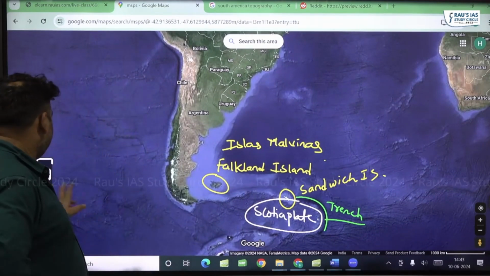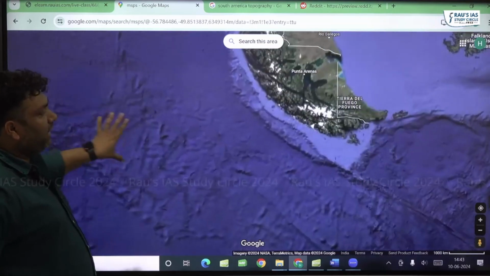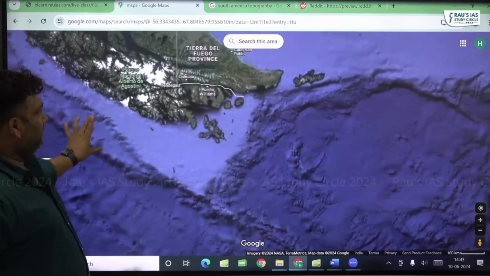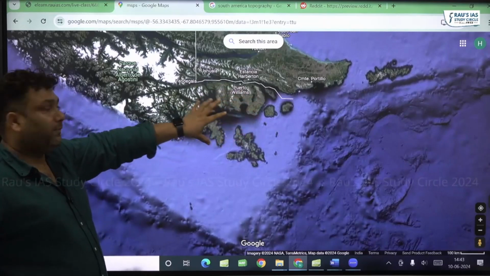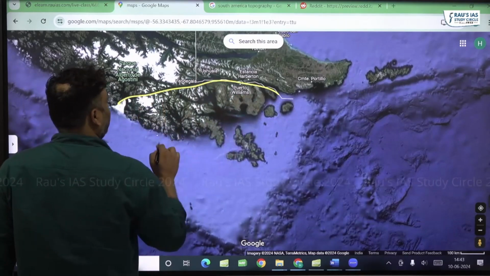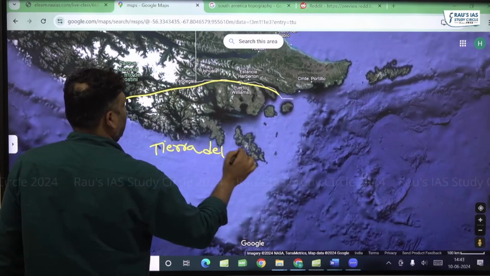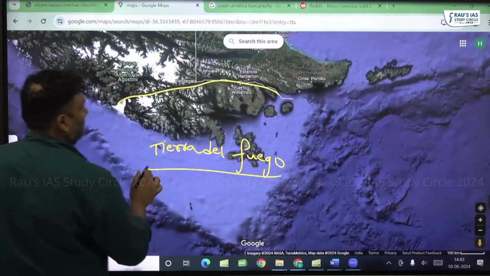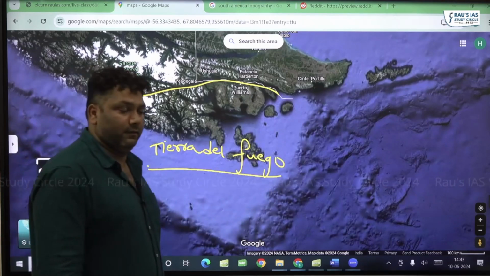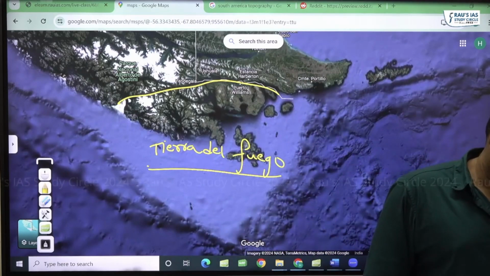Now here you have the southernmost island called Tierra del Fuego. You can see a passage here. The south of this passage is an island called Tierra del Fuego. In the atlas also you can mark Tierra del Fuego. It is shared between Chile and Argentina.